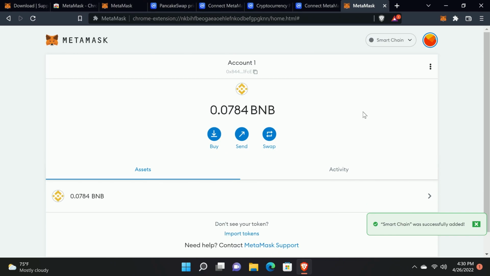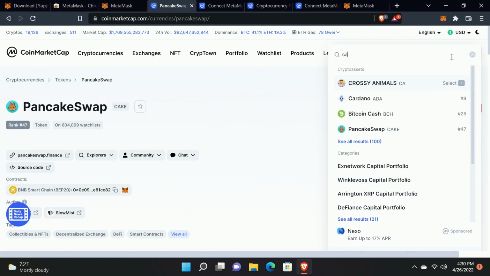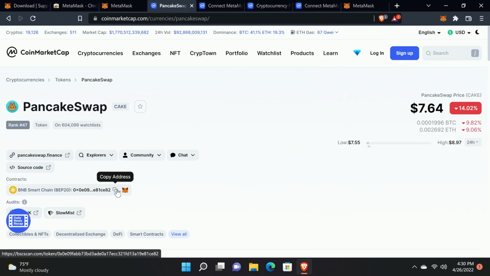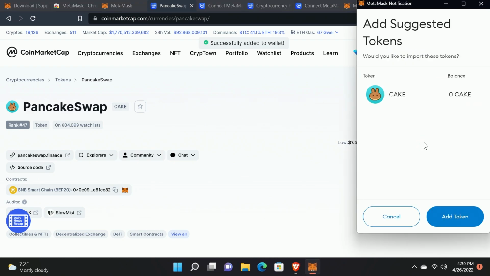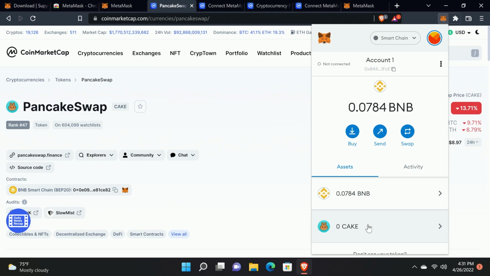Or we can go down to Smart Chain here. So we have our Smart Chain added, but what if we want to go ahead and add Pancake Swap? Well, we're just going to go back to CoinMarketCap, search for Pancake Swap or Cake, and then we can select it. And then we can go down here, and there's actually a little option to add to MetaMask, and it'll automatically add that token. So at that point, we can go ahead and click Add. And then once we're in our MetaMask again, you'll notice that we have the token or the asset for Cake.